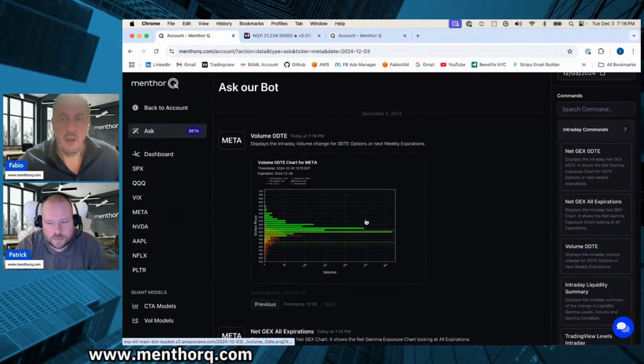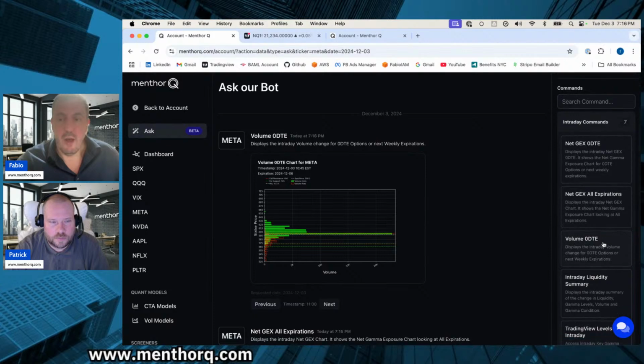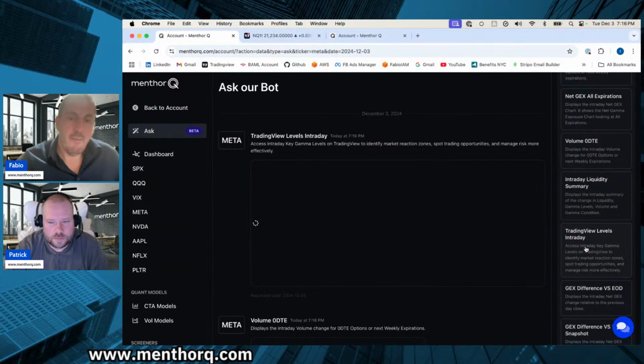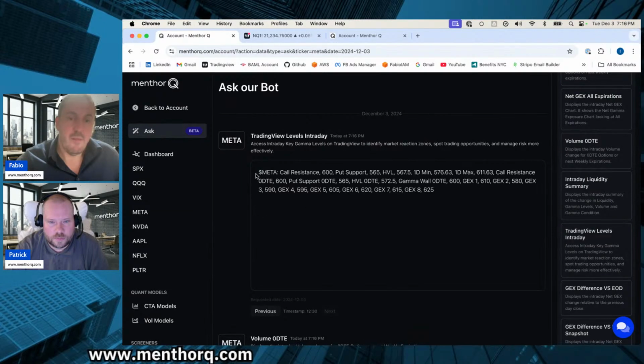So very, very easy. Then also we have our intraday TradingView levels. So here we have, this is Meta, this is our timestamp, and then again, if we wanted to go back to the previous timestamp, we can look at it right here, and then in a second we're going to show you how to import those into TradingView.